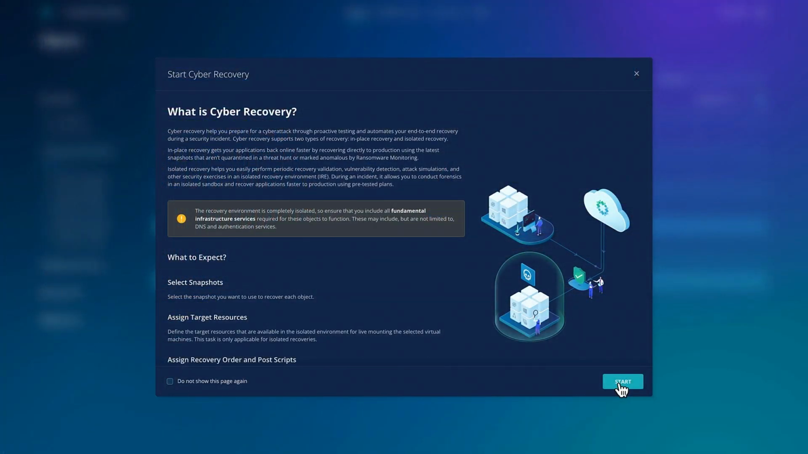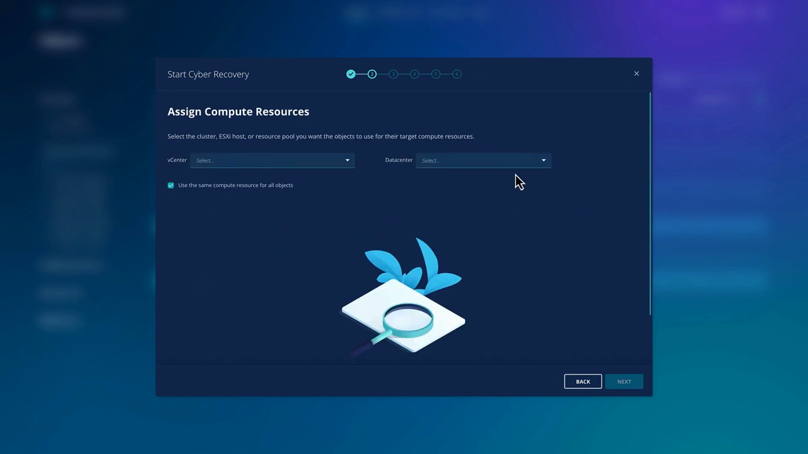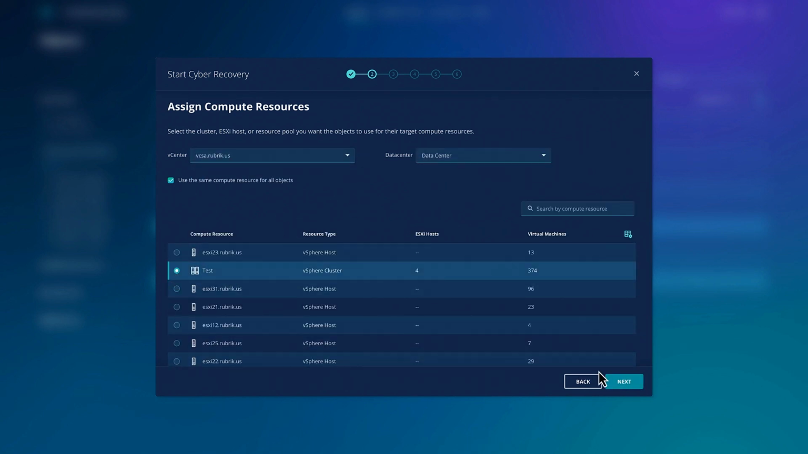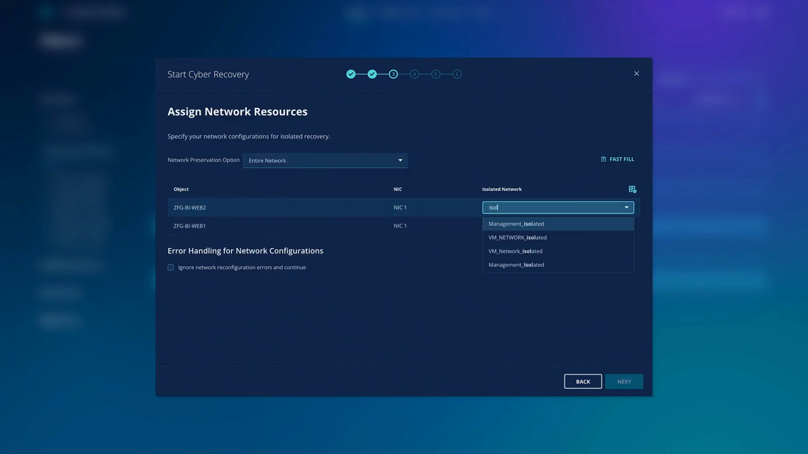Once they're up and running, the SecOps team can detonate the malware to their heart's content without the risk of it spreading back to the production network. This uses Rubrik's live mount technology to instantly boot the snapshots into the isolated environment, meaning that there's no need to copy the backup files over the network. With this, we're up and running super quickly.